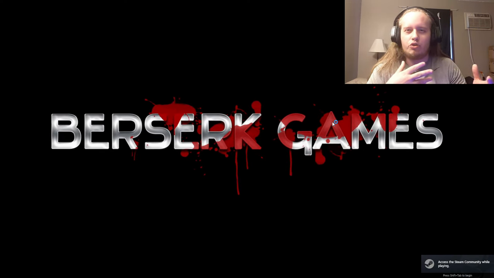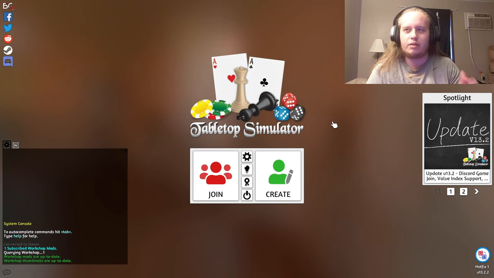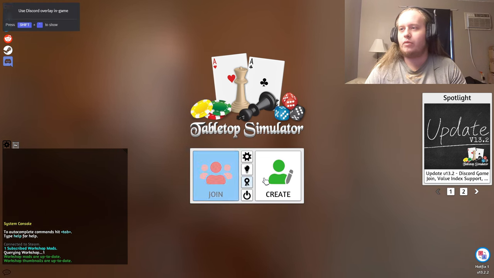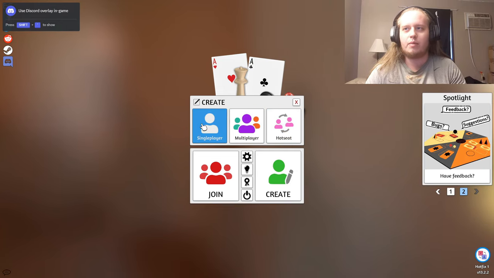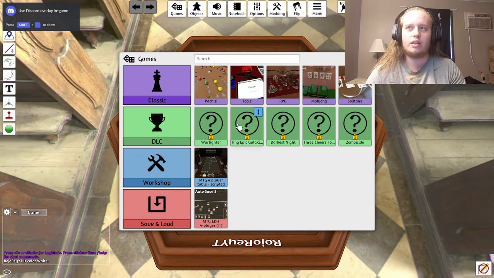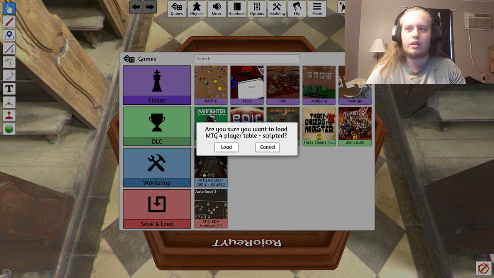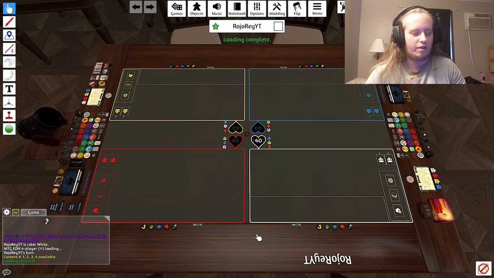I'm not gonna go too in depth on how the UI is, because if there's any complaint about it, it's that the UI is a little jank, but that's, to me, neither here nor there. So, what you do, you tap create, and if you have a bunch of friends, you can play multiplayer. I'm gonna go single player just to show you this, and then you should have a workshop modded thing that says MTG 4 player table scripted. Click on that bad boy, load.